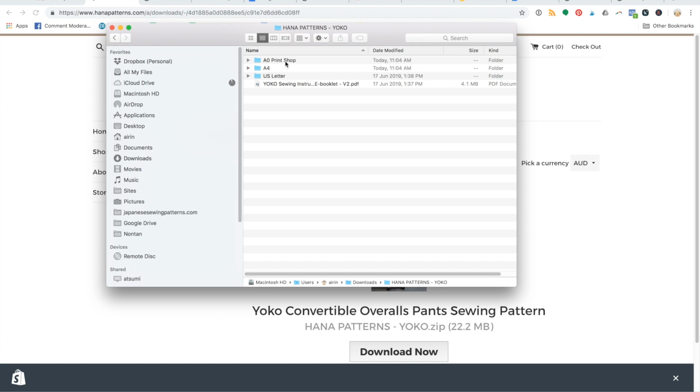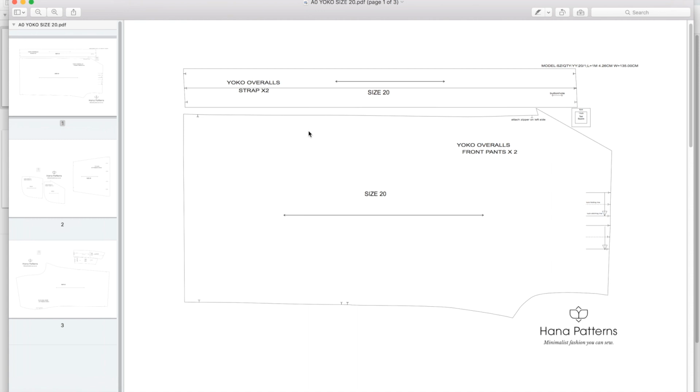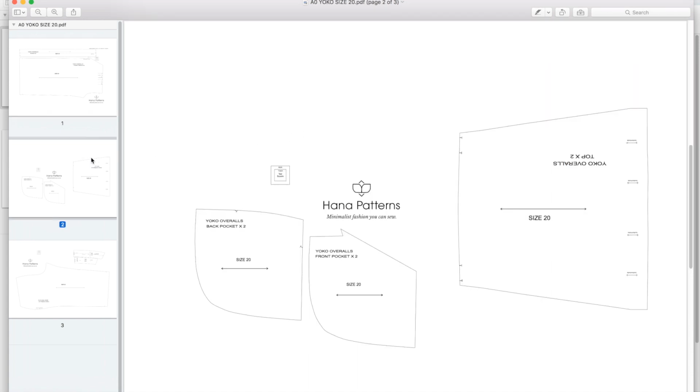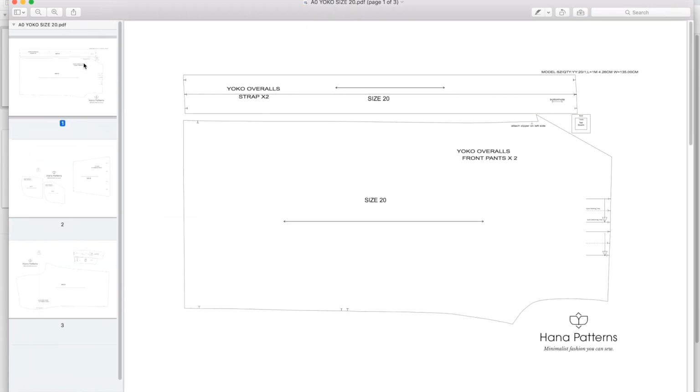There's an A0 size print shop pattern, more of which I'll explain in the blog post, which I'll link below. And let's open an example. Here's the size 20. And you can see the sewing pattern is placed over 3 pages, so A0 is a very large paper size.